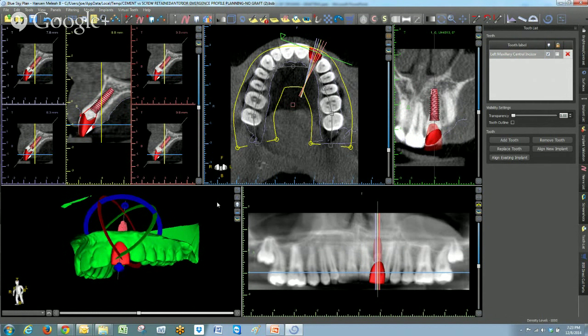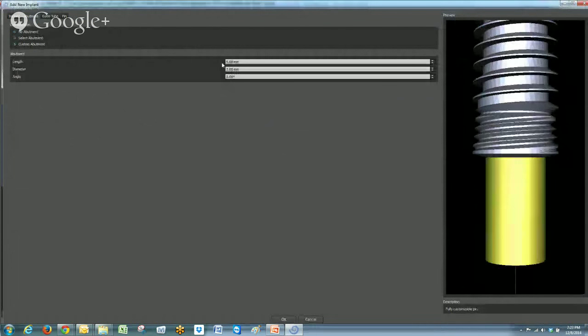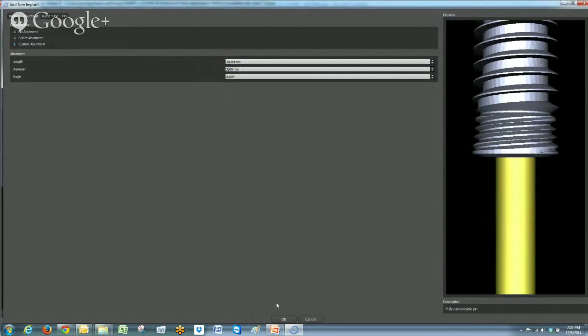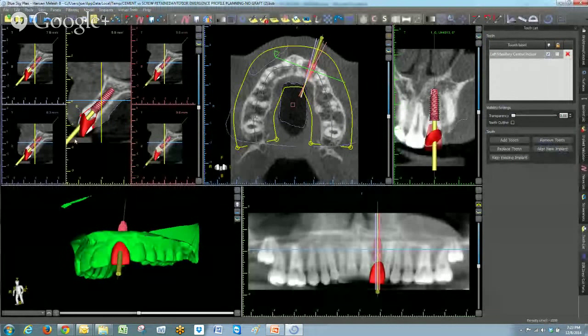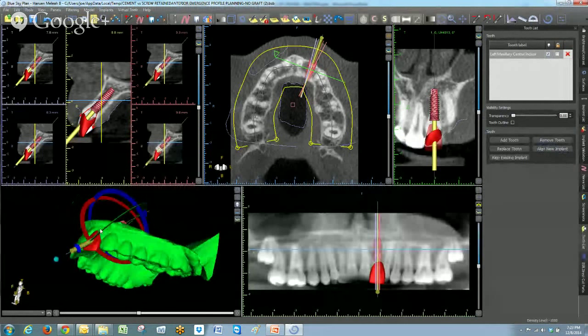Okay. So this particular emergence profile, you can see, is going to be for a cement retained crown. And how do I know that? I'll put an abutment on this, and I usually like to do what we call the custom abutment, and I'll make it 20 millimeters long by 2. That's my preference. That's a personal preference. And all of a sudden we have a trajectory of the implant.